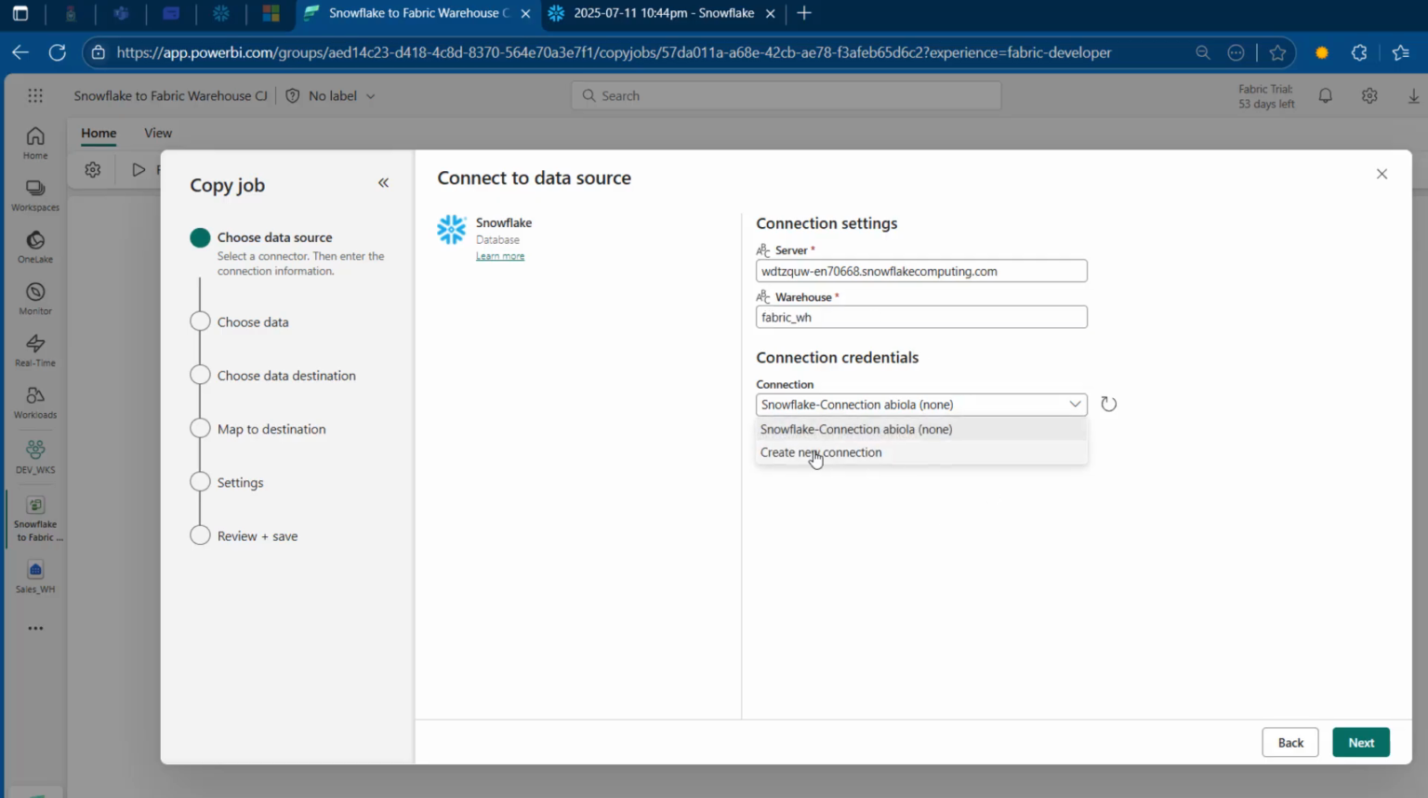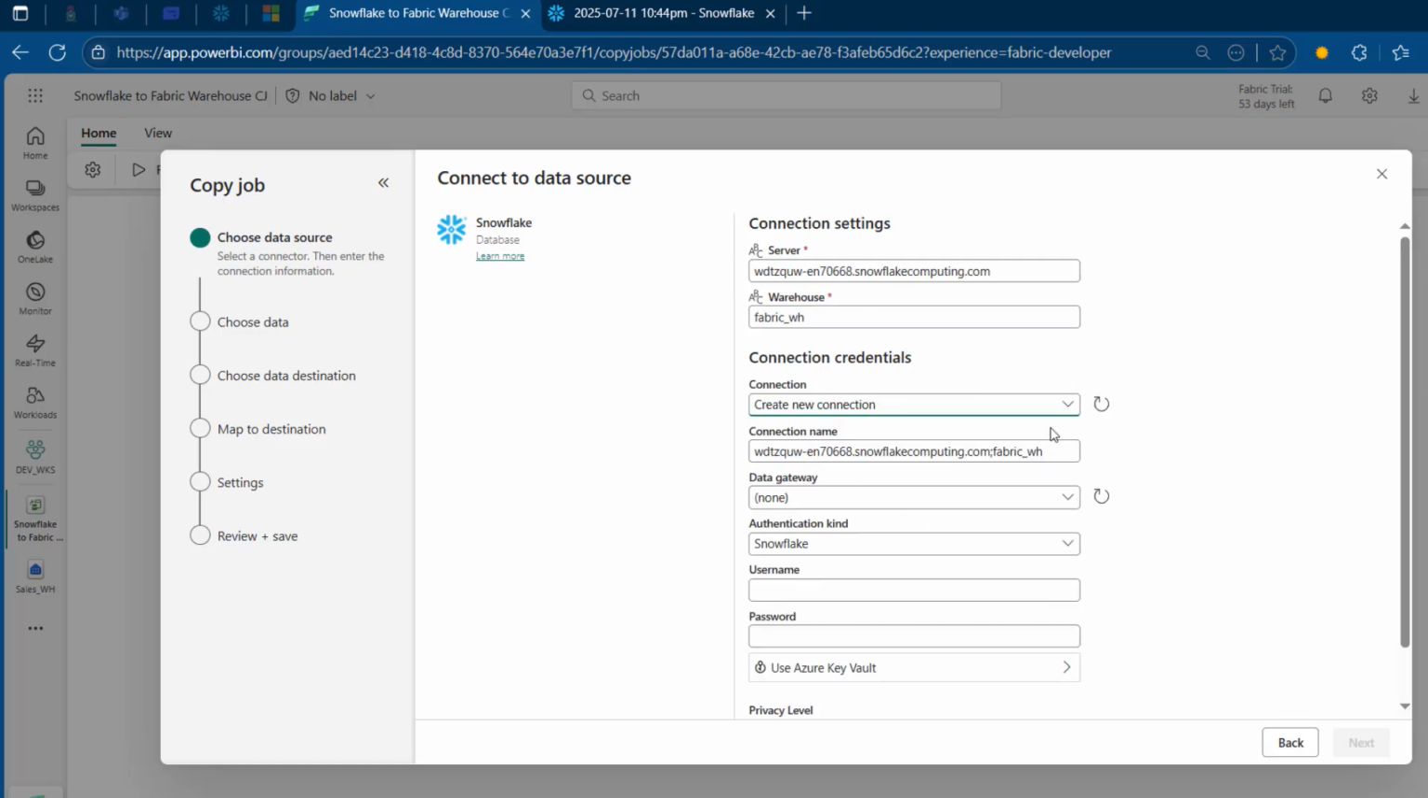So I'm going to come back here and then create a new connection. I can give this a nice name. Let me just call this Snowflake. And for the data gateway, this is not applicable because this is only used for on-premises, like SQL Server. So this is not applicable. And then we're going to, of course, stick with the default Snowflake authentication kind. When you click on that, you can see Microsoft. This is not going to work, but just click on Snowflake.